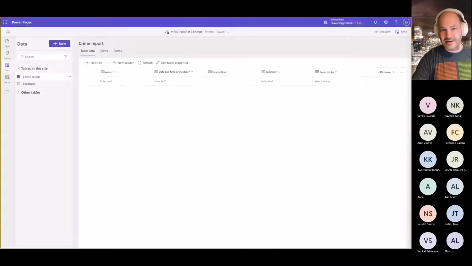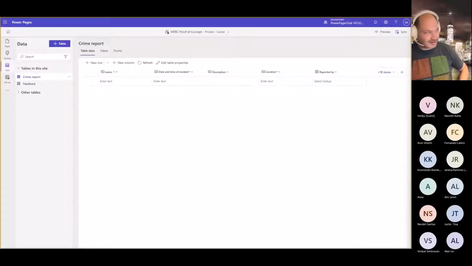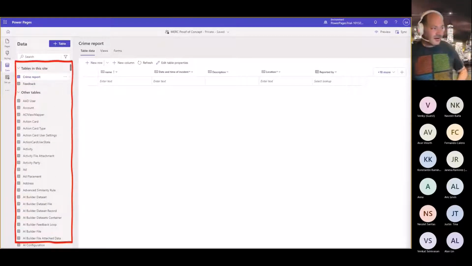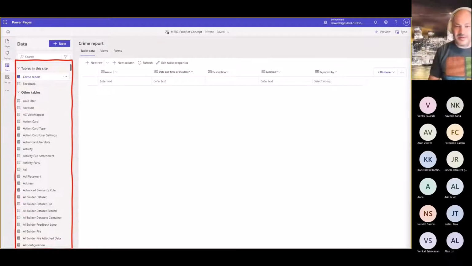And we'll use the contact record to be able to track things like activities and things like that. All right, so now I've got my crime report table that's created. And if I wanted to add other tables, the one thing I want to point out is that all the tables in your Dataverse environment are available for you to add.